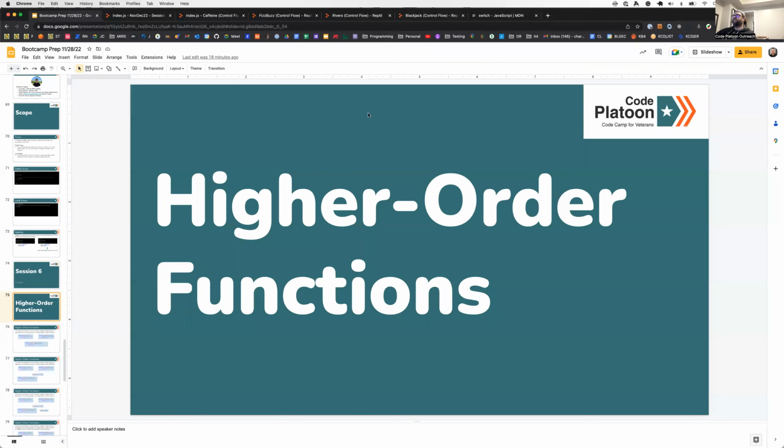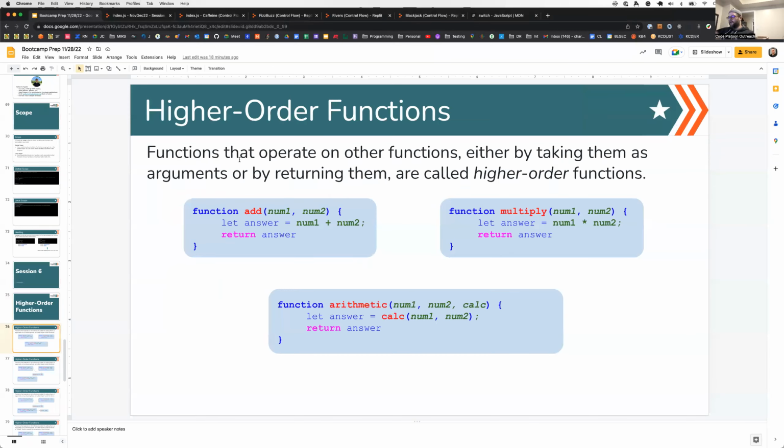All right. So higher order functions. And again, I'm going to cover this one. It's a concept to be aware of, but this is another one where you shouldn't break your brain on higher order functions, right? You don't need this to get into Code Platoon. You'll get more experience with it in Code Platoon or any other bootcamp that you go to. It's good to know, but it's not something that is going to make or break you getting into a coding camp somewhere.